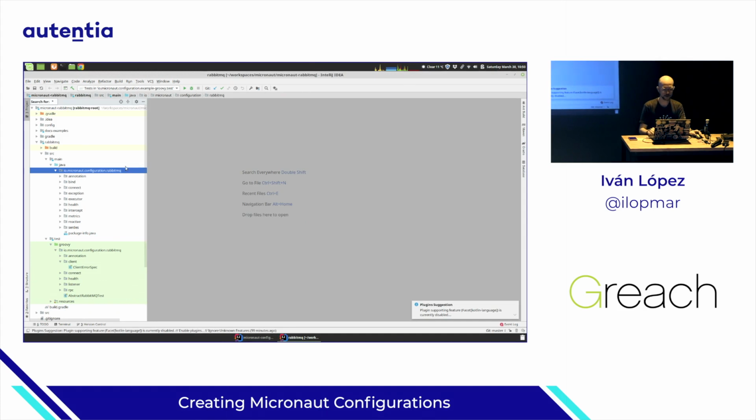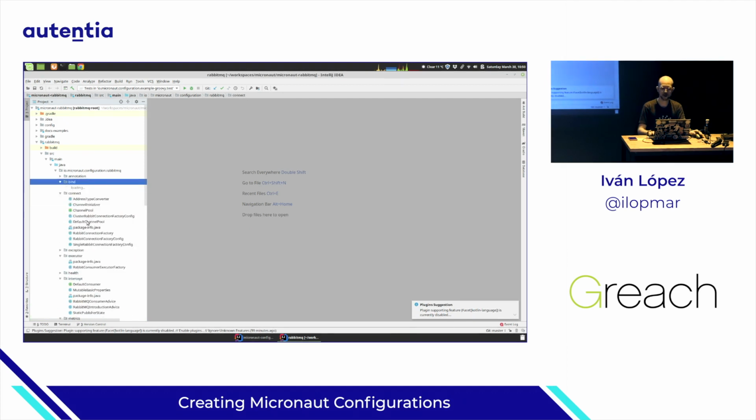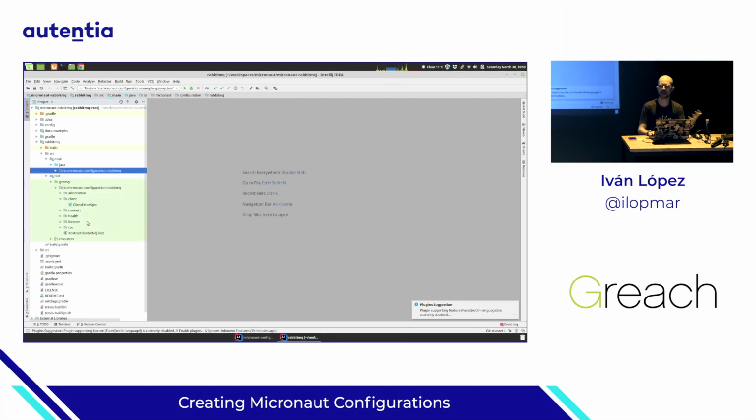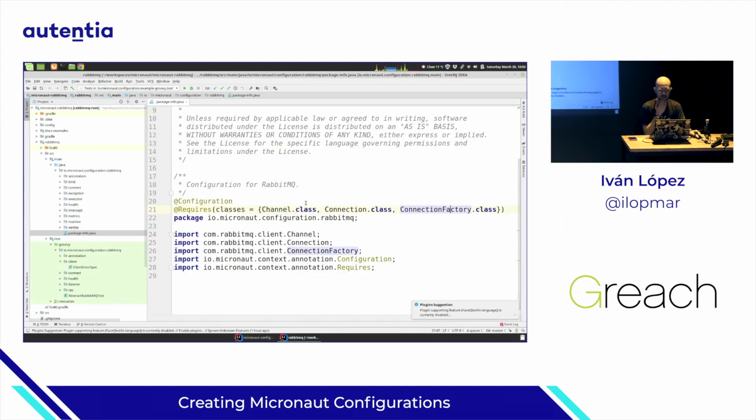And for RabbitMQ, you can see here that there is a lot more code. This is a more complicated integration, so I'm only going to show you a few classes. Again, the package info: I need these 3 classes on the classpath to actually execute anything here.